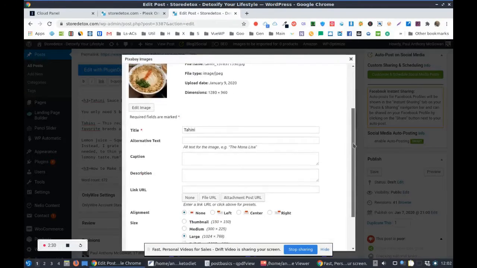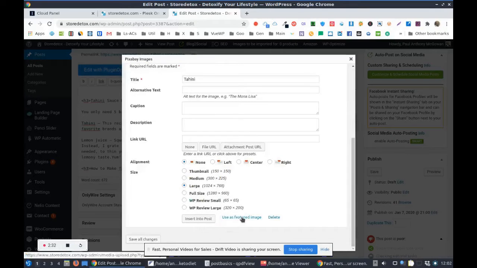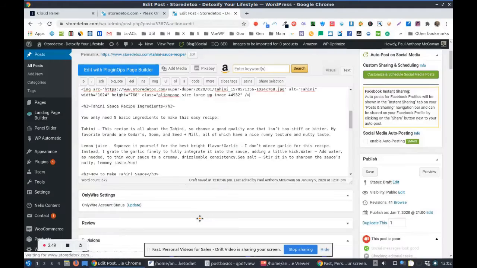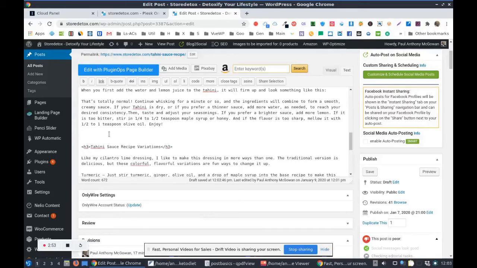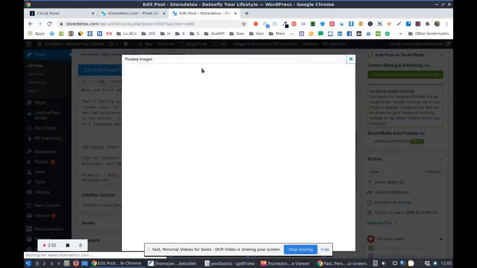Now, there is also an option with this to use it as a featured image. So you could do that in the previous step that I've just done. You could use the plugin for that as well. But here we're just going to insert it into the post, and then look for another one. So that goes there, and then we're going to put another one a little bit further down, say here.